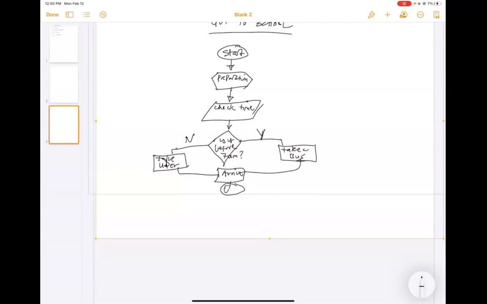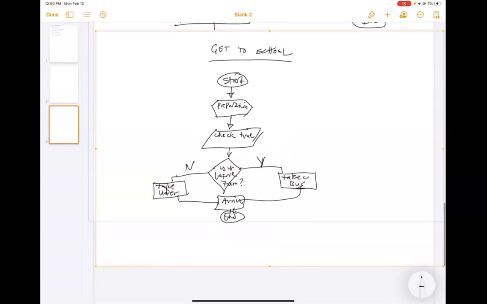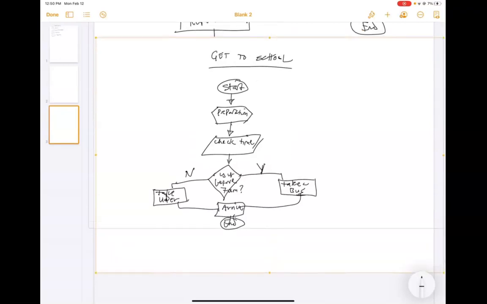end the process. So let me just explain this process. As we have said, you want to get to school, and it all depends on the time that you're going to leave. If you're leaving home before 7 a.m., you can take a bus. But if you leave home after 7 a.m., you have to take Uber, or you have to find a ride.